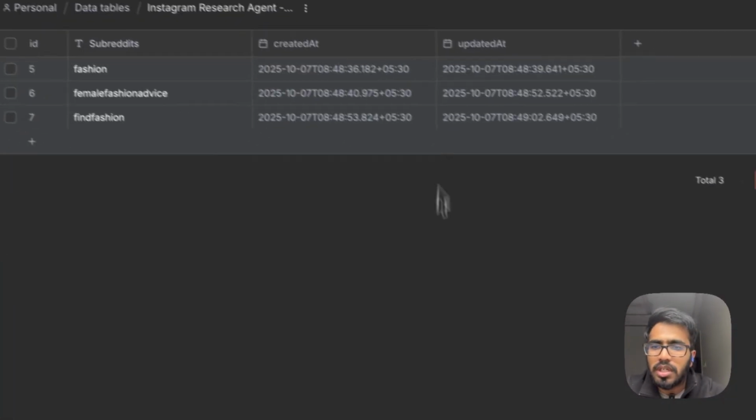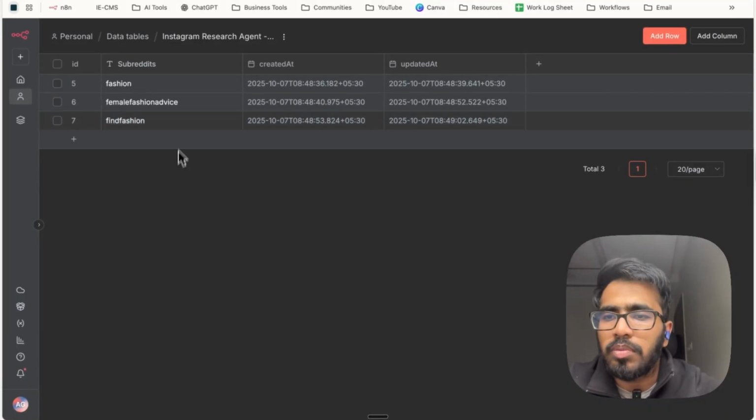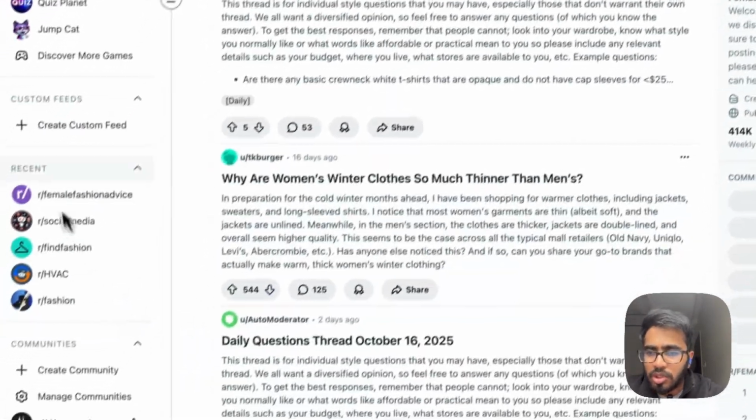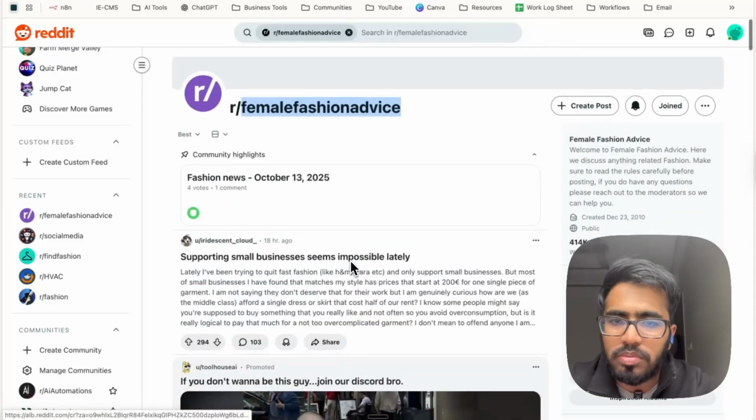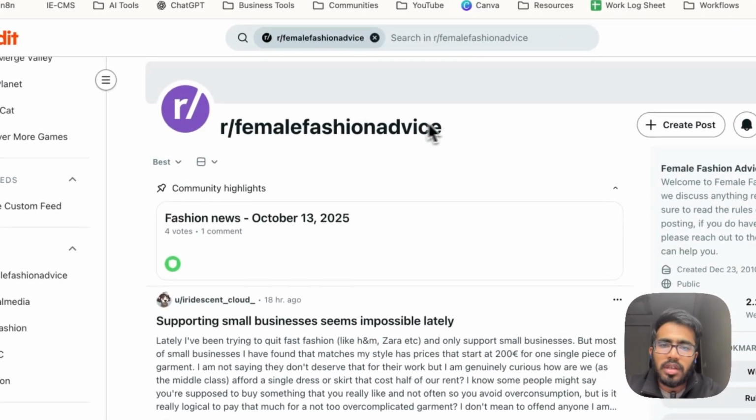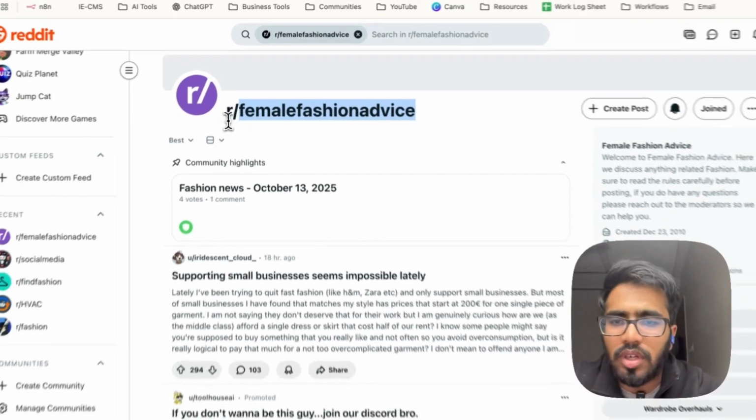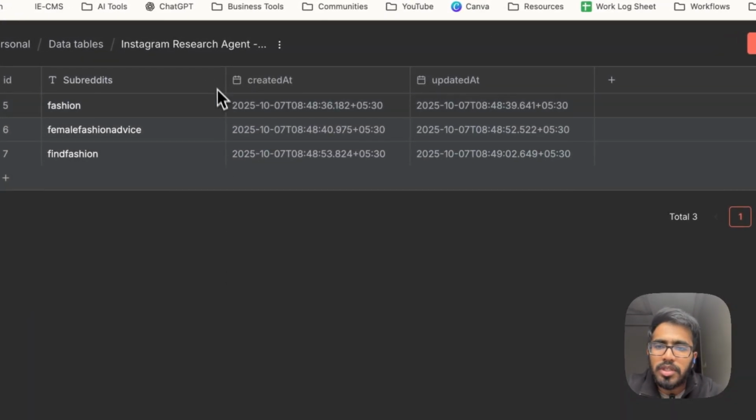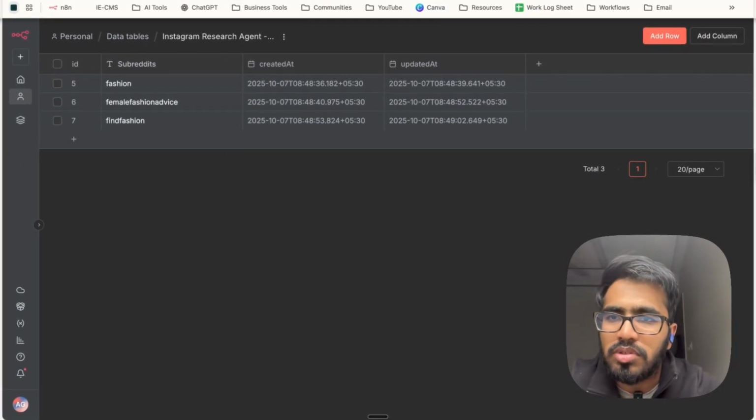So this is how this data table looks like, and these are the subreddits from which this workflow will be scraping the posts. Now, in order to choose them, you just have to go to Reddit and ensure that you are a part of these subreddits already. If not, better join them, and then just select the name of the subreddit like this, leave the r and slash out, and copy and paste it here. So likewise, you can create a database of all the subreddits that you would like to use in this research, right?